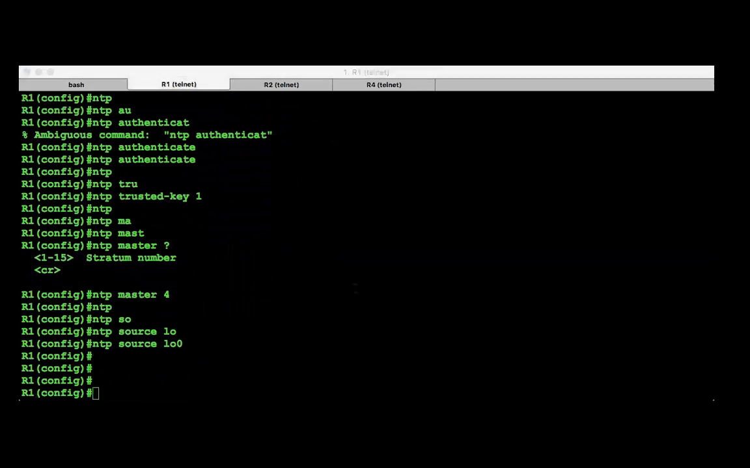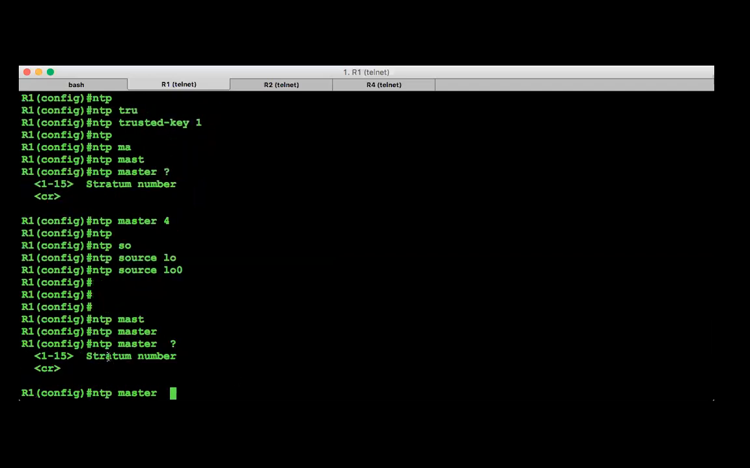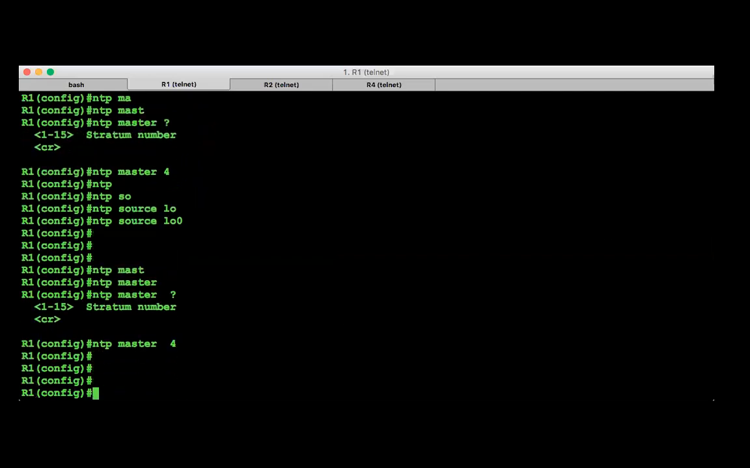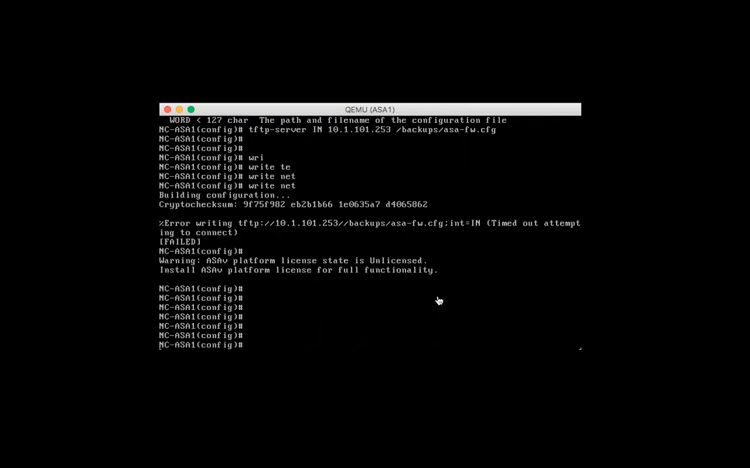What is this master 4 for? 4 is the stratum level. So ntp master is the command to configure that R1 is a server. The stratum level is between 1 and 15. The lowest stratum is the most accurate. So here we are configuring 4. Clear?